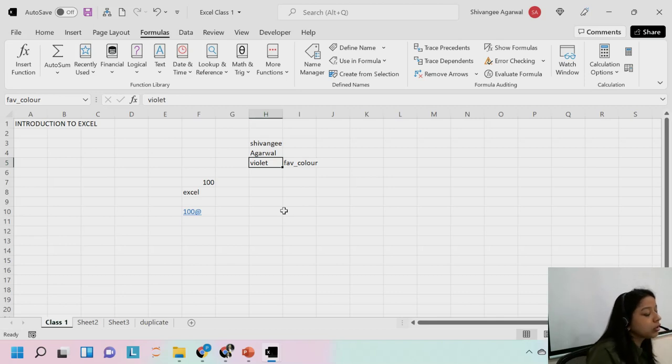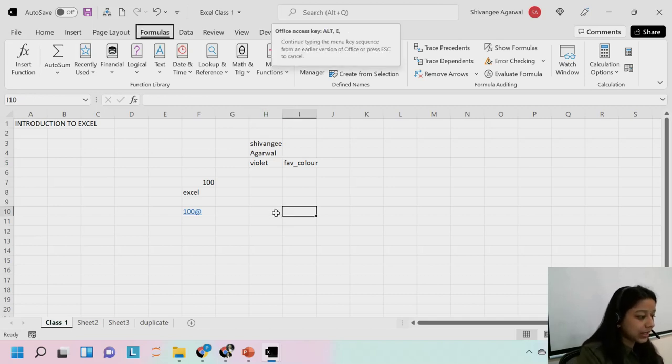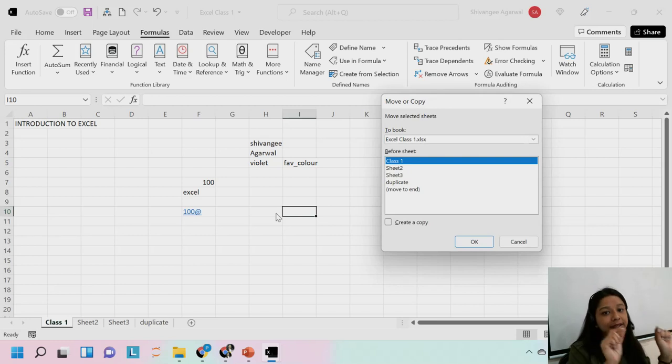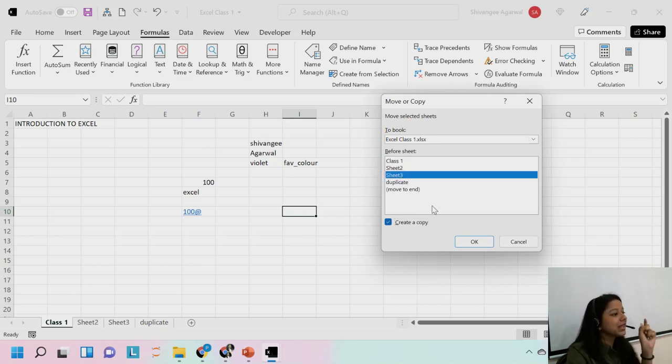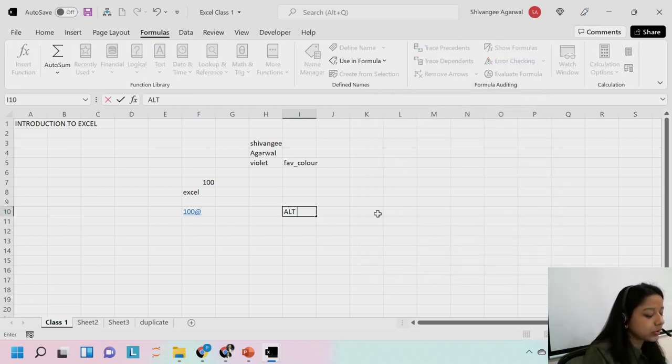Now, again, write down the shortcut for move and copy a sheet. Alt-E-M. And you have this move or copy option. Again, why important shortcut? Because this is something which we do a lot. Again, you'll have to click on this create a copy and you can just move your sheet wherever you want to. Alt-E-M. I'll just write it down over here. Alt-E-M.